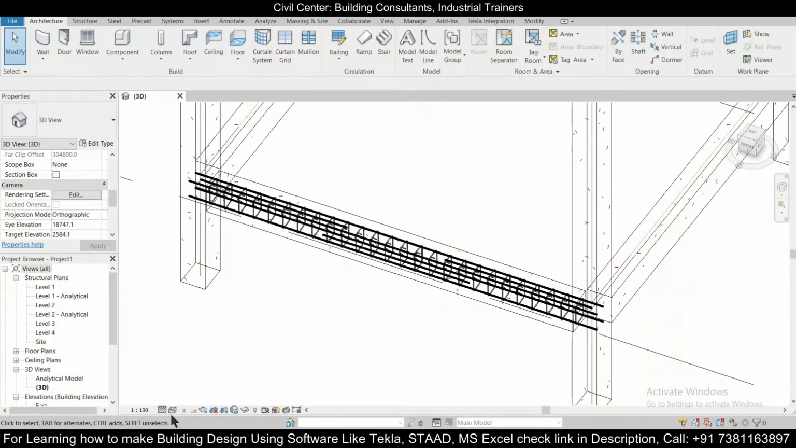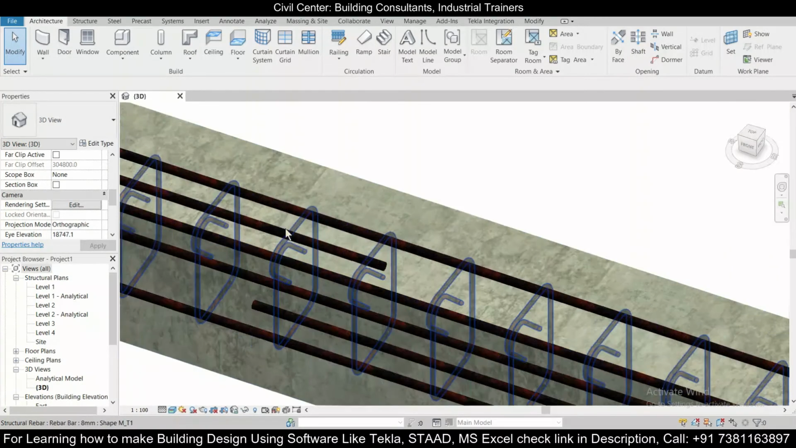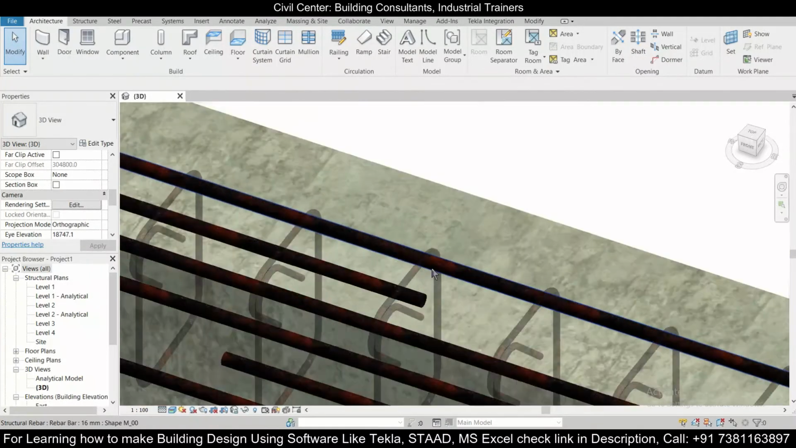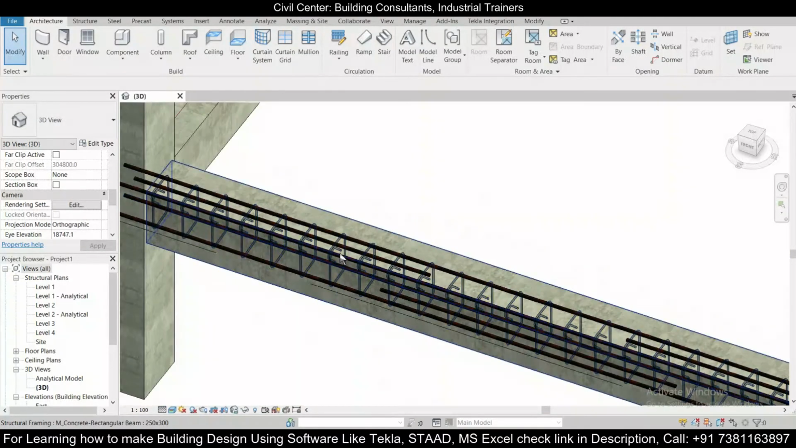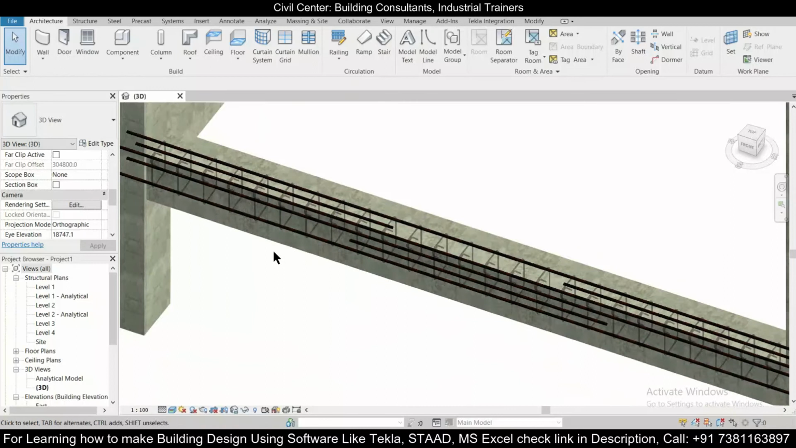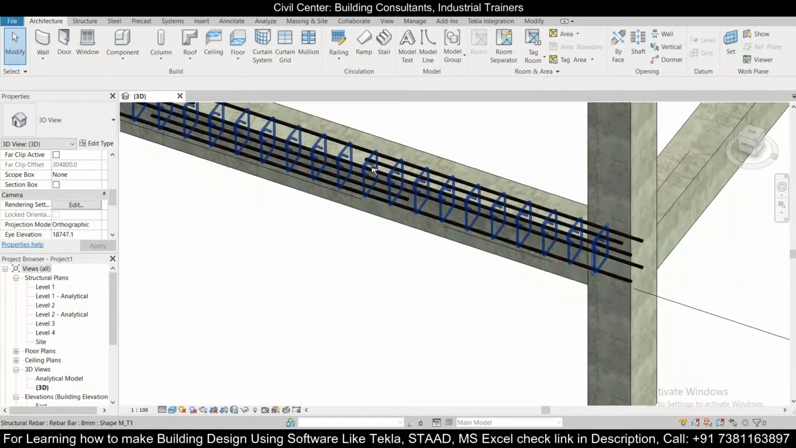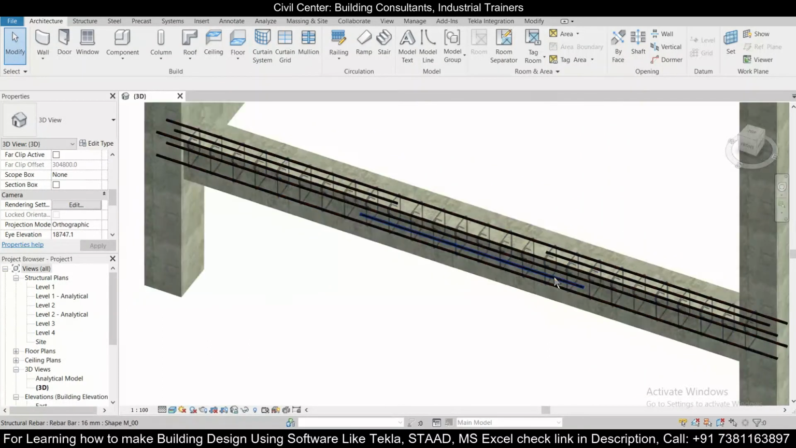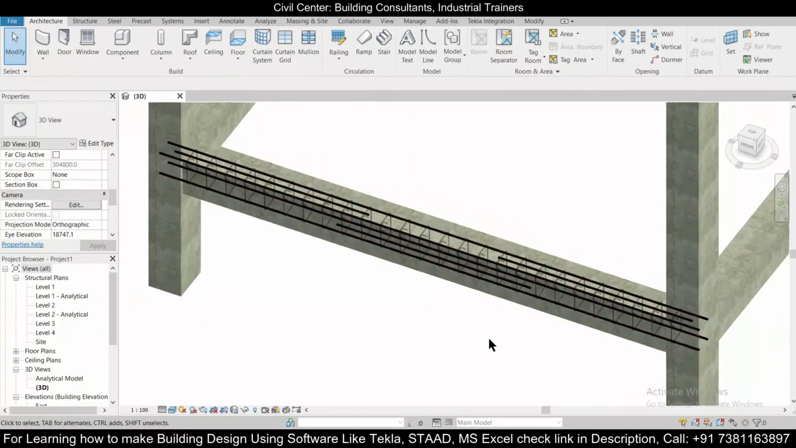And if we want, we can also check it out in our realistic view. Let's check it out. So this is our realistic view. As you can see, these are our rebars and how they are visible. These are the rebars. This is the extra reinforcement which has been provided at the top, and this is the extra reinforcement which is provided at the top at the right end, and this is the extra reinforcement which is provided at the center.